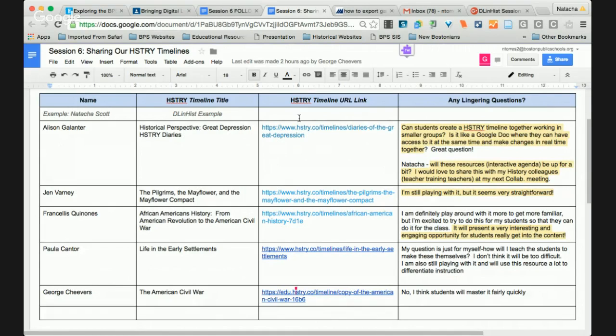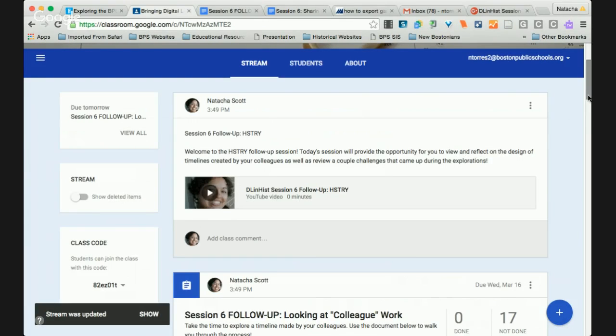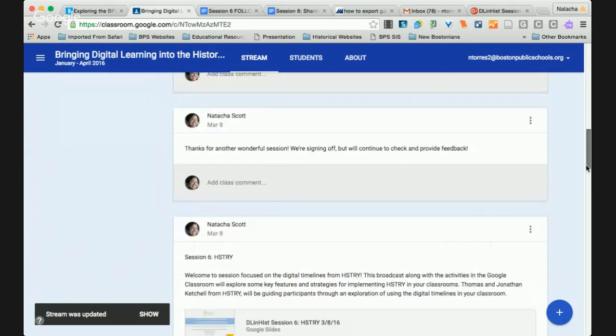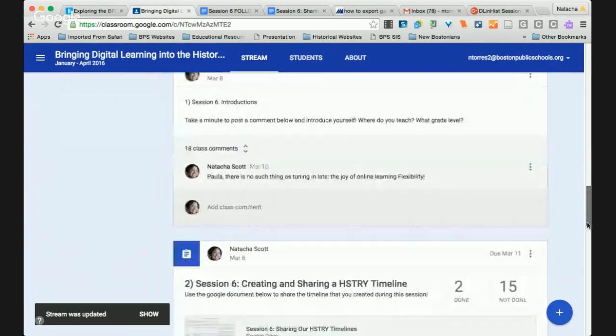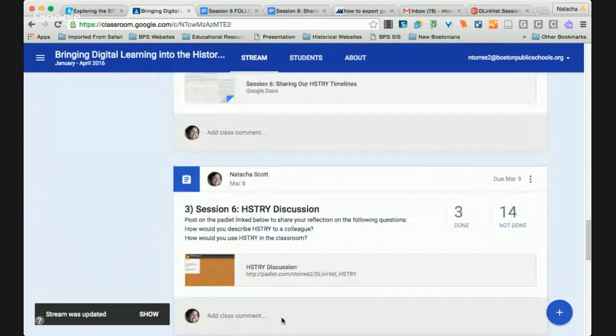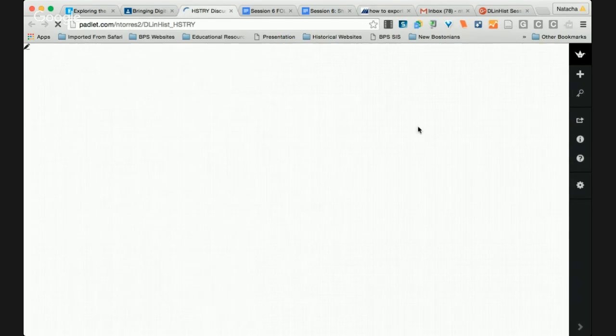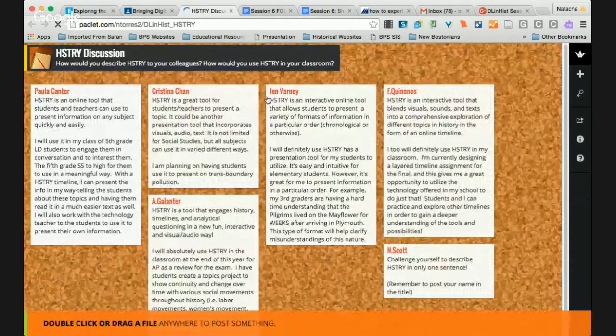So you could drop the link. Think about also Padlet. We do a lot of work with Padlet in our sessions. And we can show you last week's session, we had some great comments describing how you could use the history website in your classroom and a sentence to describe it. So with this Padlet, we had your colleagues post different ideas. Think about having a Padlet for your class.